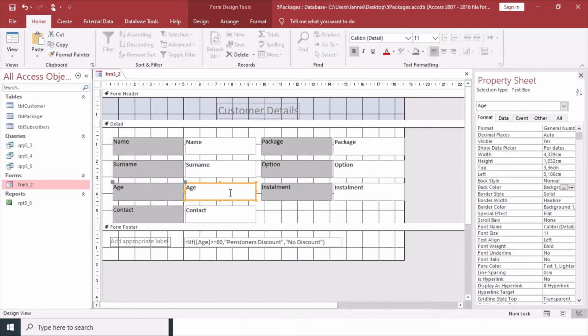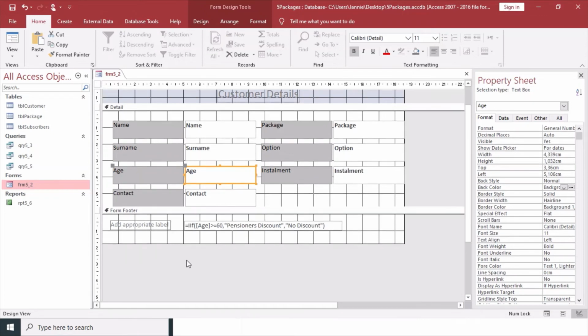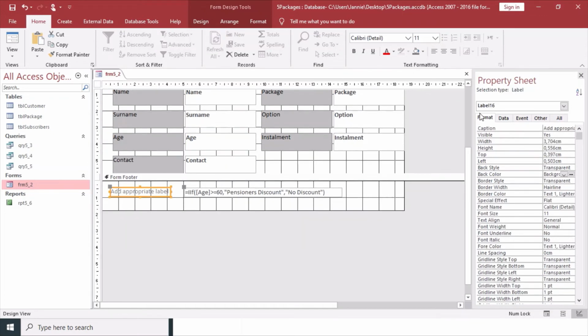So now it says insert a suitable label for the function in the form footer. So over here at the bottom, see that is the label, and here's the function that they're talking about. So over here we can see they're calculating if the age is greater than 60, the person will be a pensioner and will stand to gain from a pensioner discount. If they're not 60 or older and they're less than this age, they will not receive a discount. So all they're asking us to do is to place a label inside here. So let's do this.